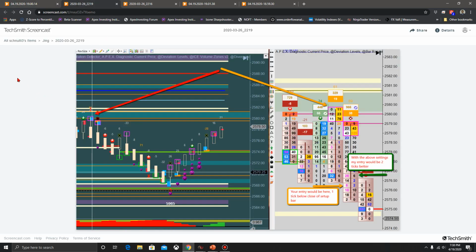Here's a screenshot I got from Marion. This shows perfectly what I'm talking about. Right here we have an Xbox short entry with DR. Normally we would get in 1 tick below the low of this confirmed bar. And with the pullback settings, we're actually going to get in 2 ticks better. So here would be your normal entry.